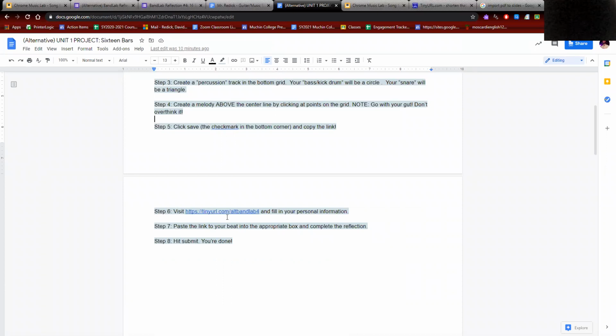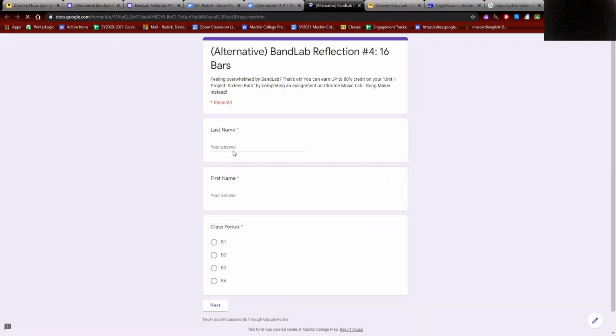Step 6, visit tinyurl.com/altbandlab4 and fill in your personal information. So I'm going to go here. This will pop up. Put in your name. Reddick is my name. David, and we'll say I'm in B1. No shade to any of the other classes. Then you'll click next.